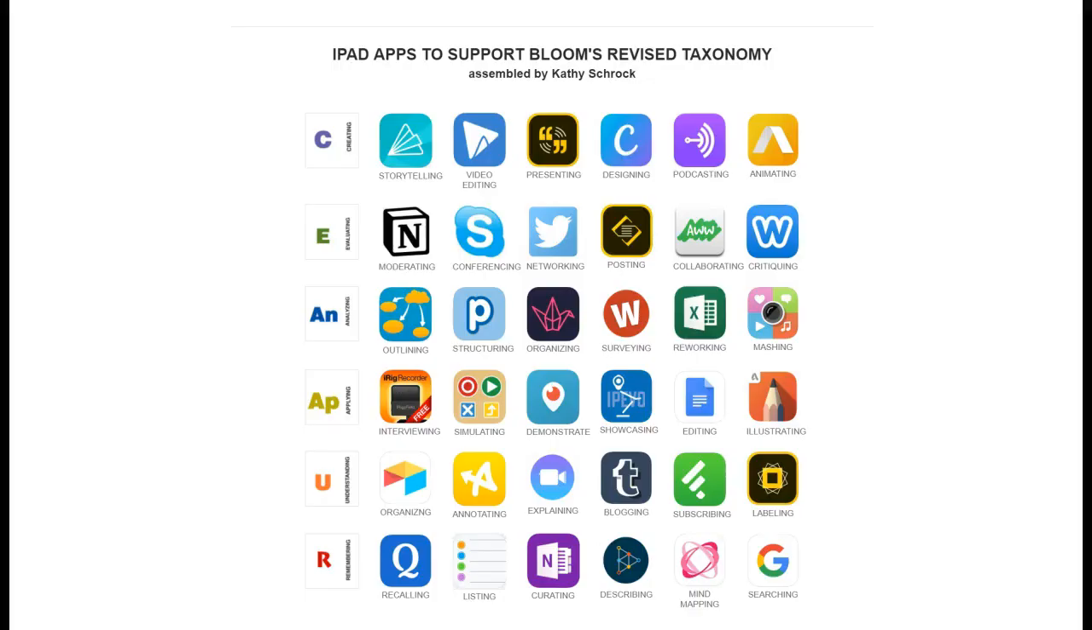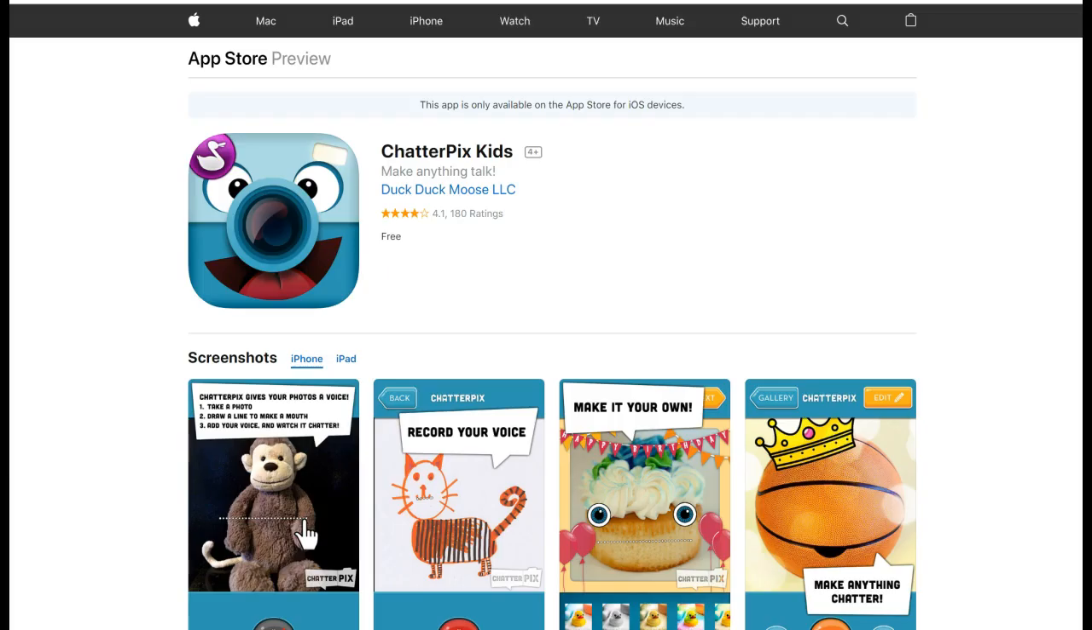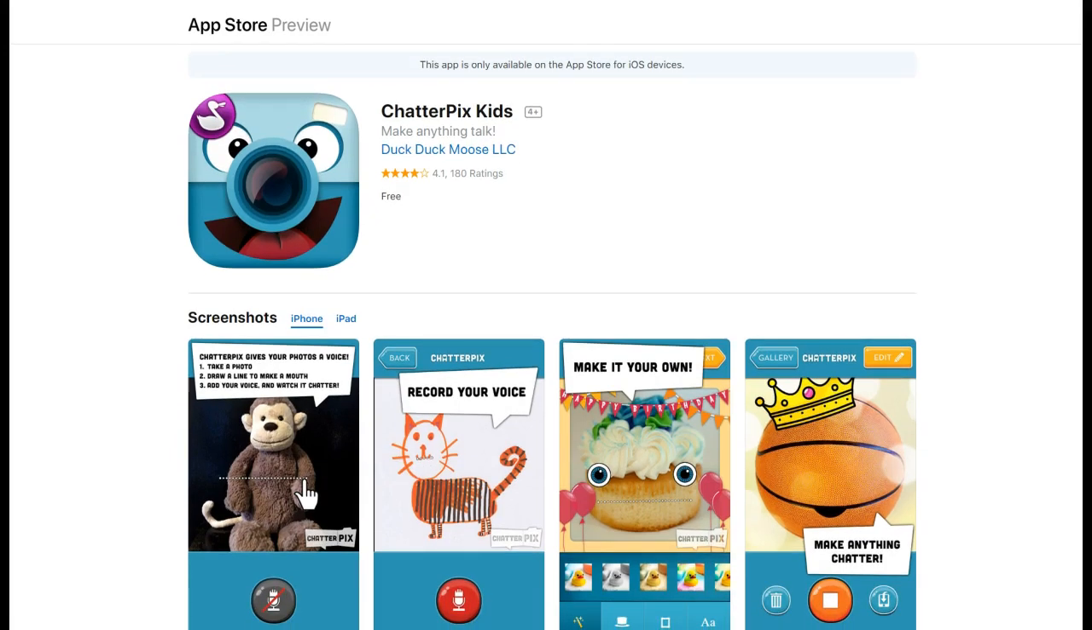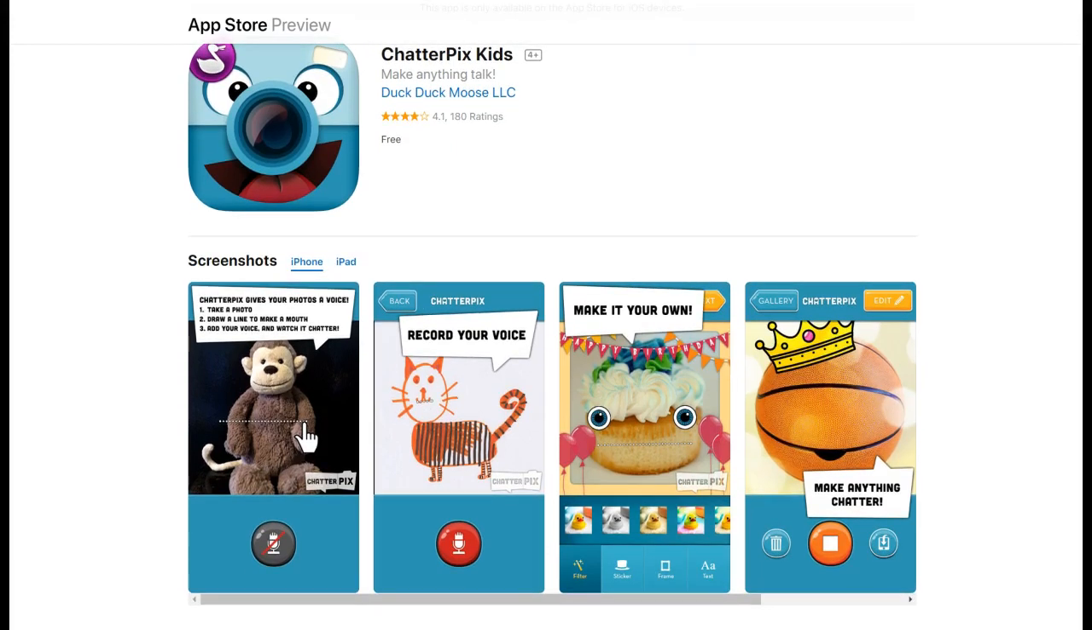A tool that is not on the list, but a great tool for showing understanding and remembering is Chatterpix. And then for children, it would be Chatterpix Kids. It's by Duck Duck Moose, which has recently been purchased by Khan Academy, if you're familiar with Khan Academy. My ESOL students love using Chatterpix.